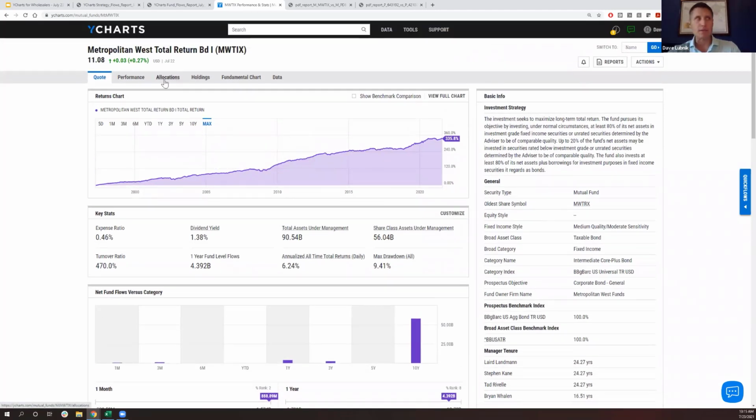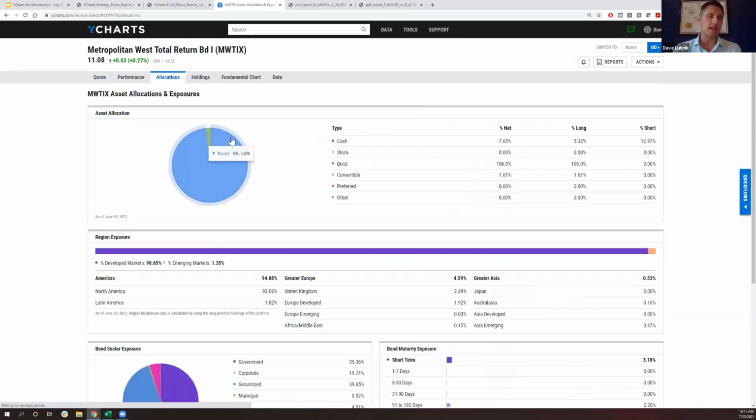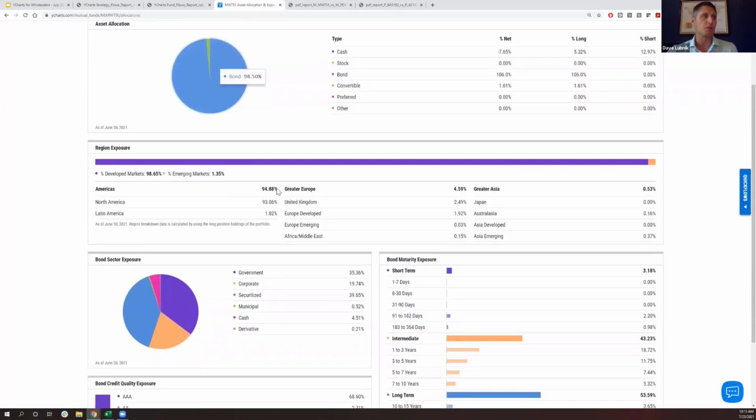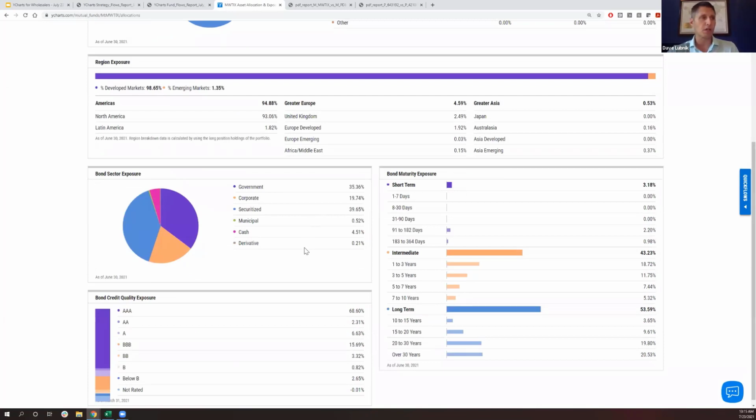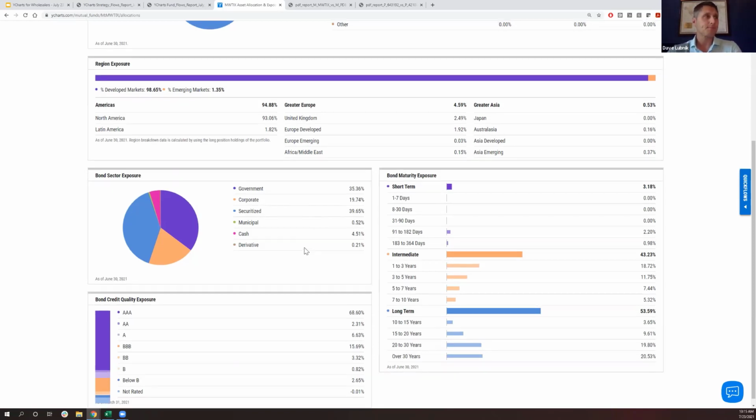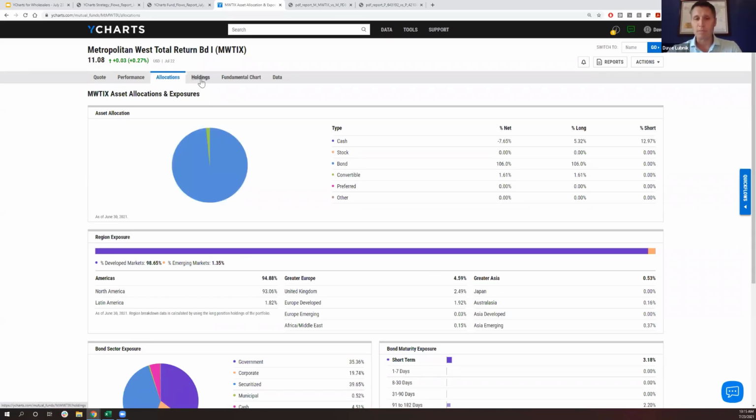Touching on some of those other tabs at the top, I've got an Allocations tab. Great place to visualize asset allocation, geographic exposure, sector exposure, maturity, credit quality. Again, all this at your fingertips on the fly, keeping the conversation going, dissecting that competitor that you weren't aware of that they were going to bring up on the meeting, and be able to dig into it. Holdings tab as well. I'll skip that for now.